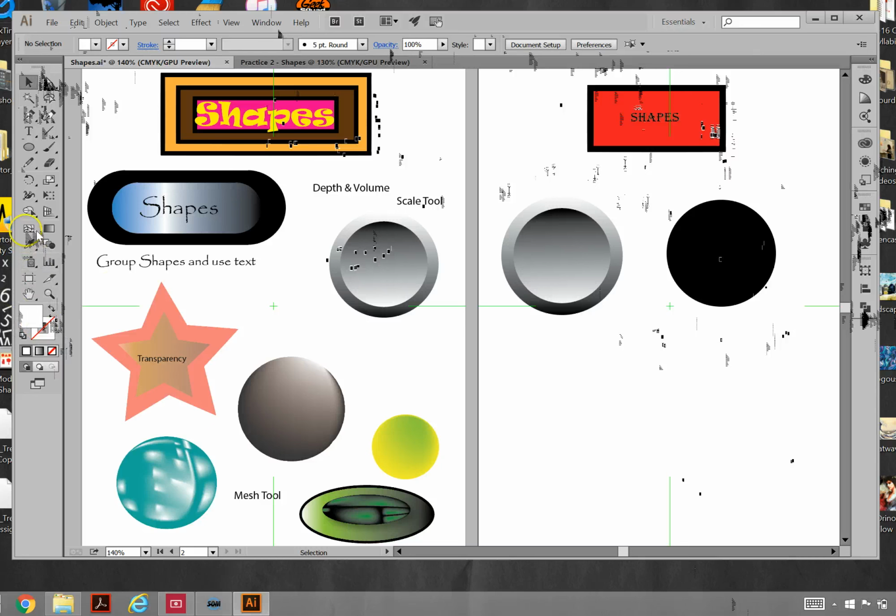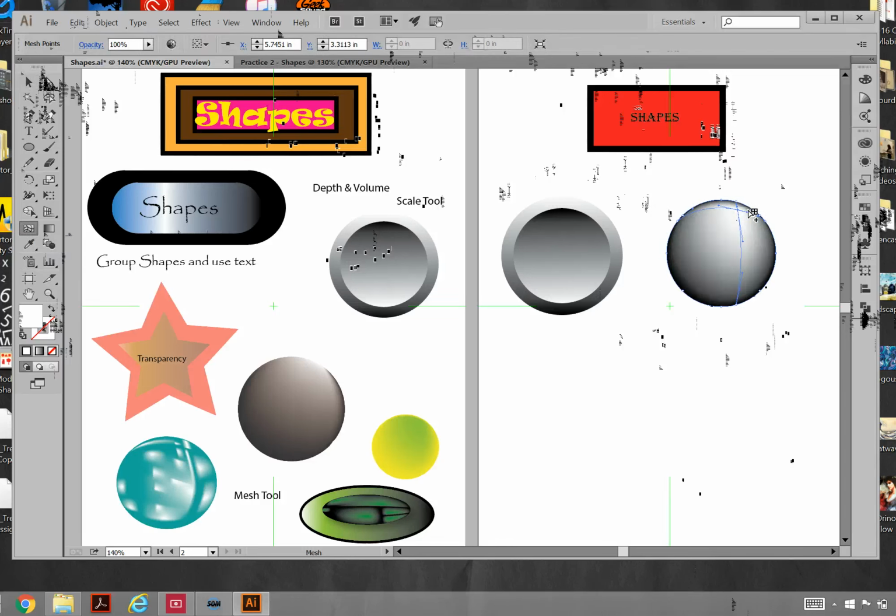I'm going to go back and get the mesh tool. See, mesh tool? Mesh tool should be right across from your gradient tool. I'm going to click on my circle, and I get a really cool effect with the mesh tool. Now the mesh tool is going to allow you to further create dimension by making your light sources look more realistic. So the gradient looks pretty cool, but it still makes it look flat.